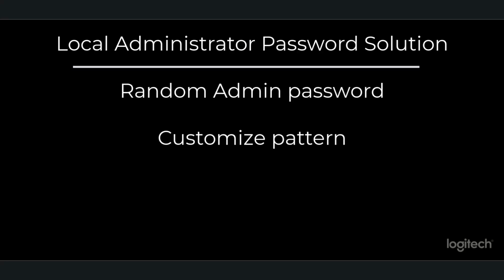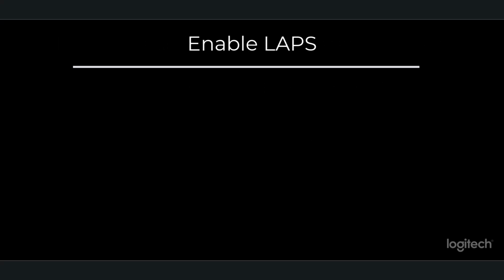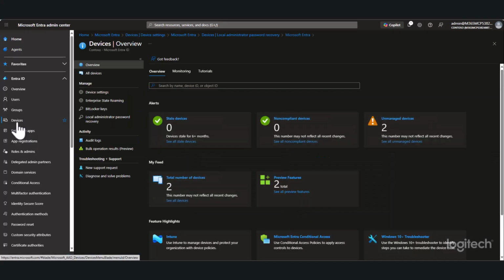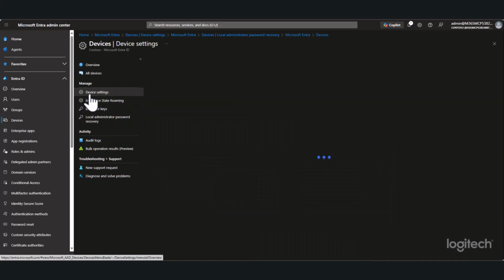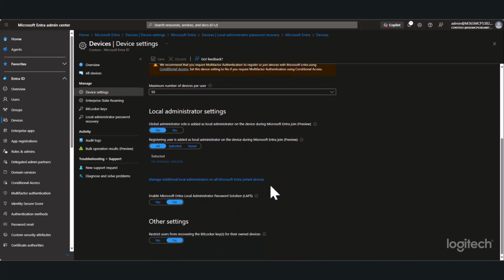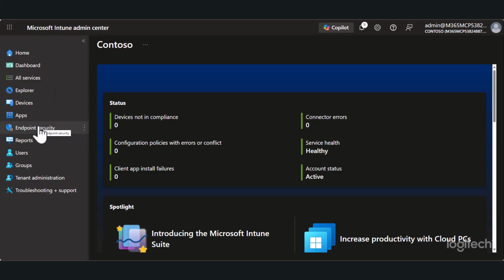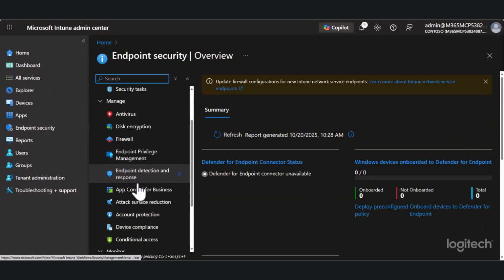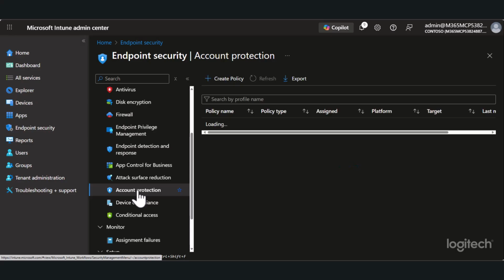Setting up Local Administrator Password Solution, LAPS. LAPS will change the default password from SFB to a more secure password. Enable LAPS. In Entra, go to Devices and Device Settings. Scroll down to enable LAPS and save the settings. In Intune, go to Endpoint Security. Select Account Protection.